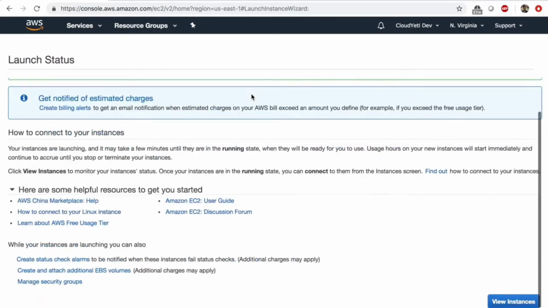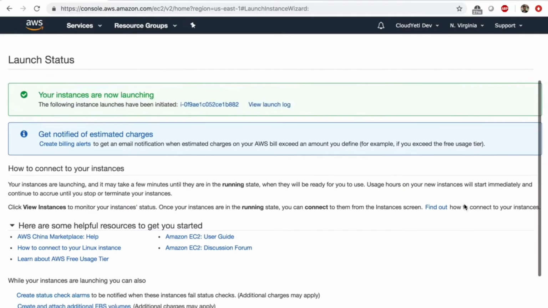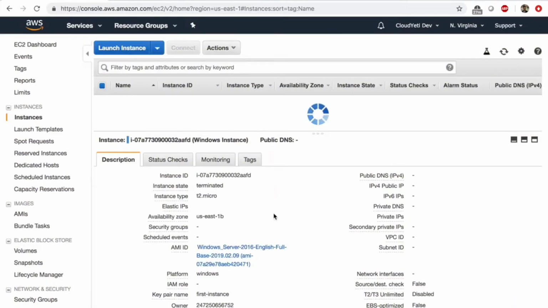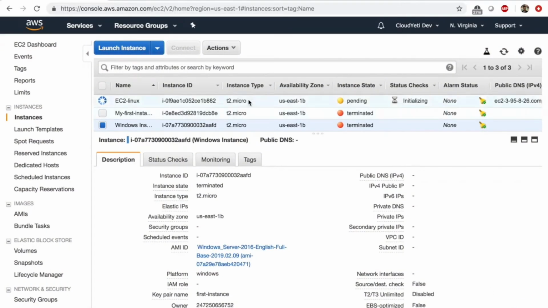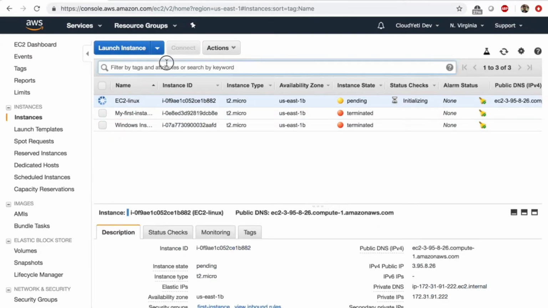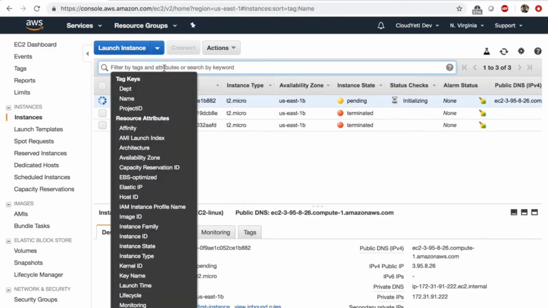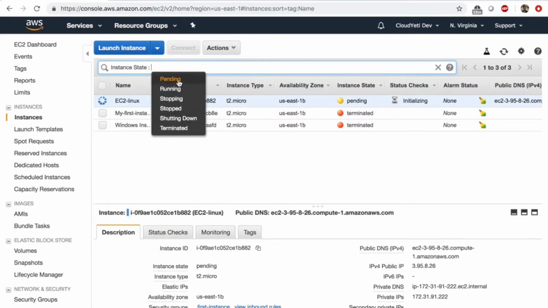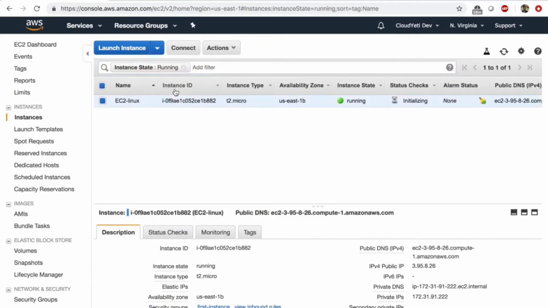At this point, I can click on View Instances by scrolling down, and I have one pending instance and 2 instances that are terminated. Now, this is a quick tip for you. If you don't like seeing these terminated instances, what you can do is click on this box, and this will let you filter by instance state and many other options. But for now, if you click on instance state and say running, it will only show you running instances, and this will be a lot cleaner.